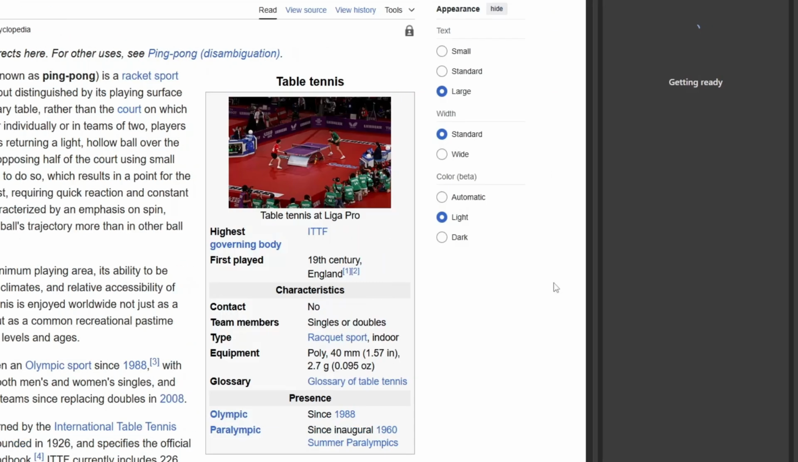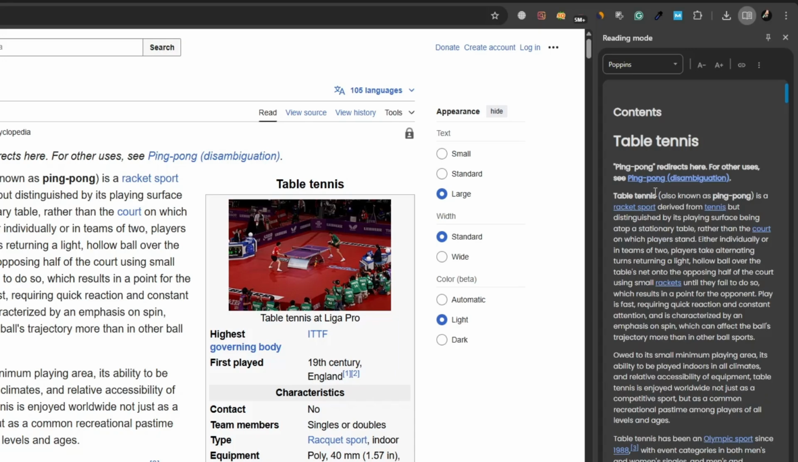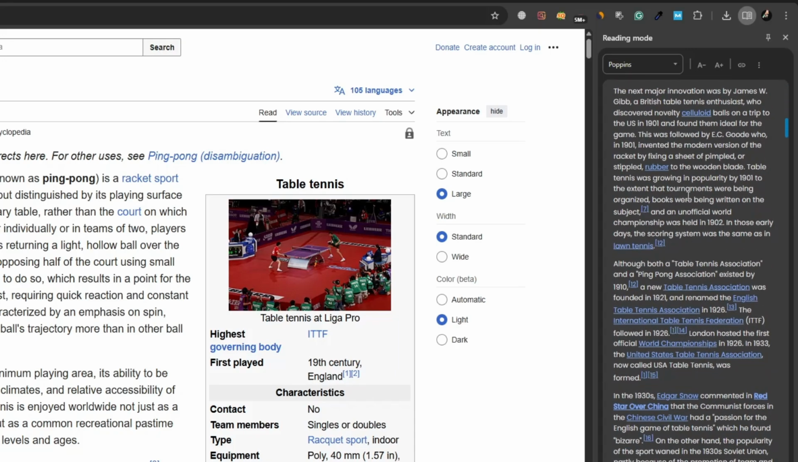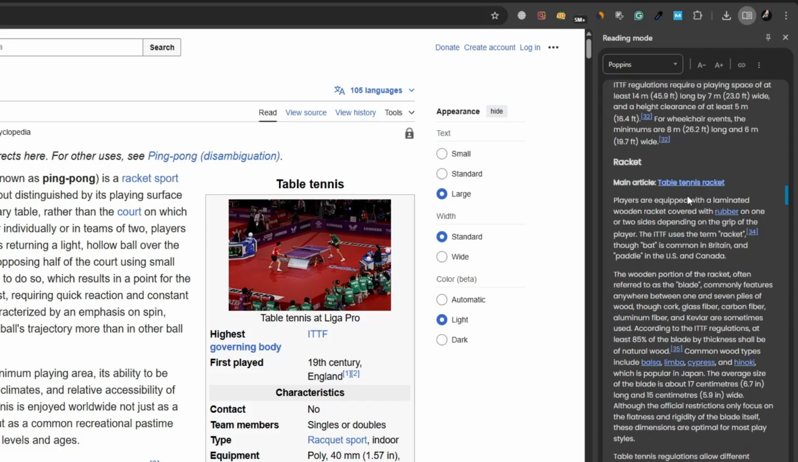The page will now open in a simplified layout. All the extra content is removed. You will only see the main text and images from the page.